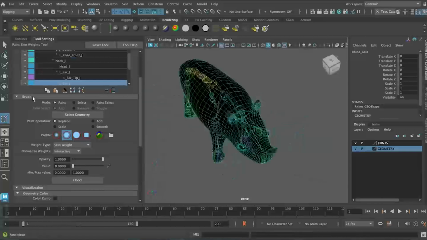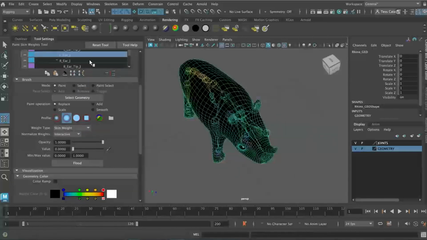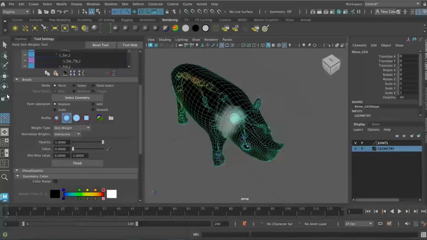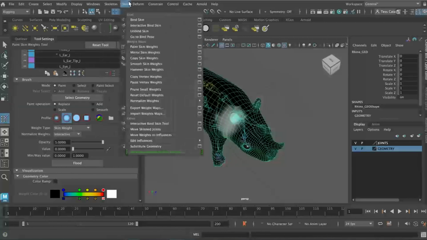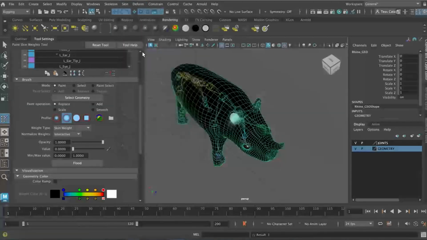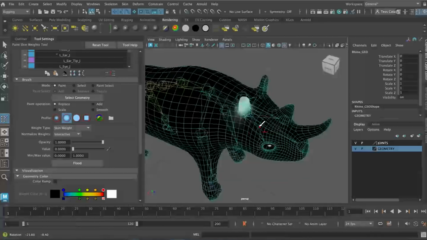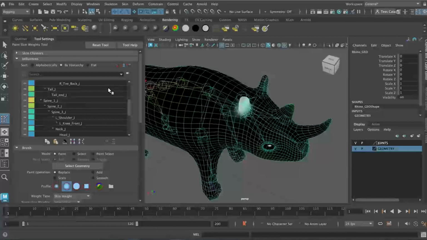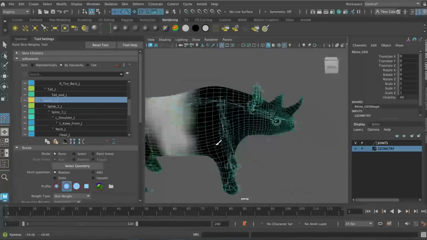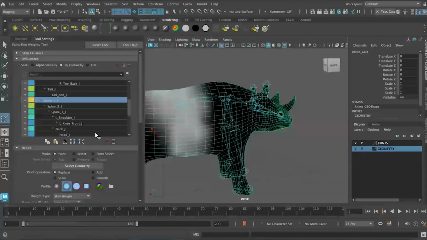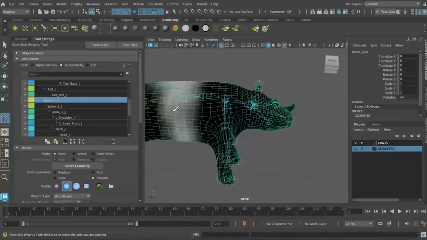The eyes, we don't want to influence anything, which is fine. Let's look at the left ear. I think now if we say mirror skin weights, yeah, now we can see that that's taken care of some of the issues from each side. And go back to the spine here. And we might have to go in and do a little bit more work, but I think for now we're going to call the skin weights done.